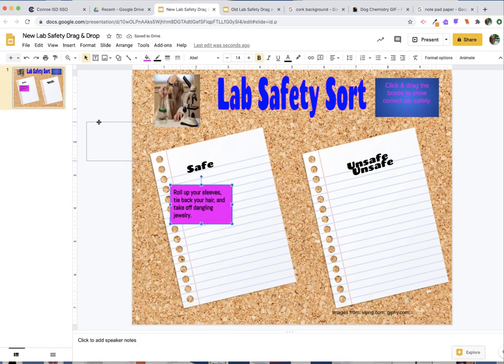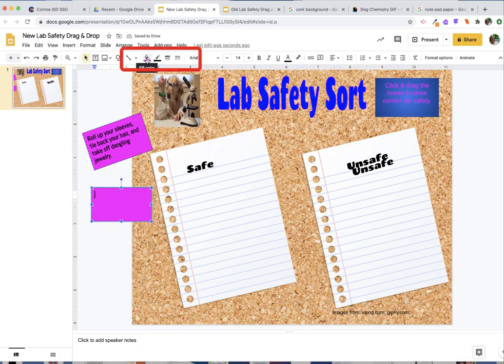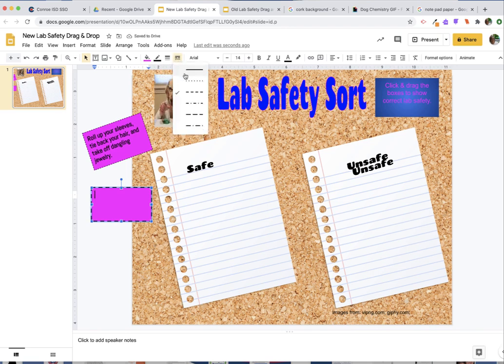So when I make my text box, I can choose the text box tool, and then I click and drag. But see, there's some tools up here. There's the fill color, the border color, and then there's the border weight, so I can change the thickness. And then there's also the border style or the border dash. So you can have polka dots or you can have a solid.